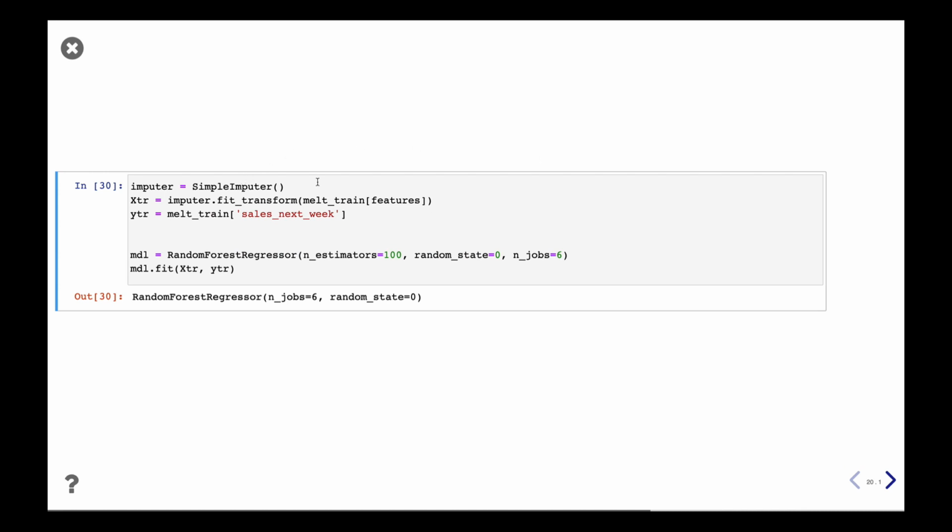This is just taking the average of each column, and where it finds a NaN value, it will replace it by the value of the average of the current column. So we get this object from Scikit-Learn. We run the fit transform method so that we can actually fit the imputer, get the averages, and return to us this melt train only with the selected features. So here I'm passing the list with the names of the features, and this will be our X train. And the Y train will be just this sales next week column that we have in the melt train.